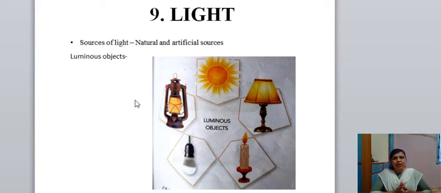You know, everyone knows the moon. Is the moon a natural source of light or an artificial source of light? Does the moon give us light? No, the moon does not give us light. The moon has no light of its own. It shines because it reflects the light of the sun. Astronauts see the earth as a big shining ball as it reflects sunlight.